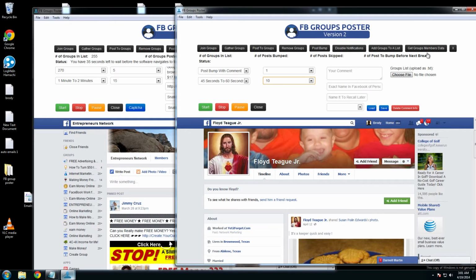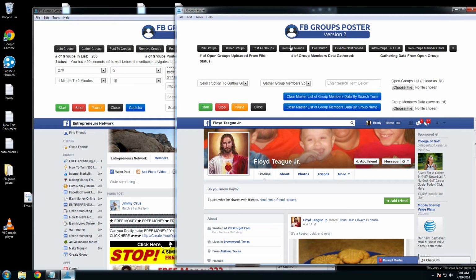You get all the information from groups, members, data too, if you wanted to. I haven't really messed around with that because I use a different tool for collecting group members. It's called the Facebook Group Snatcher. It's a little bit easier. It's simple. It was only $17.